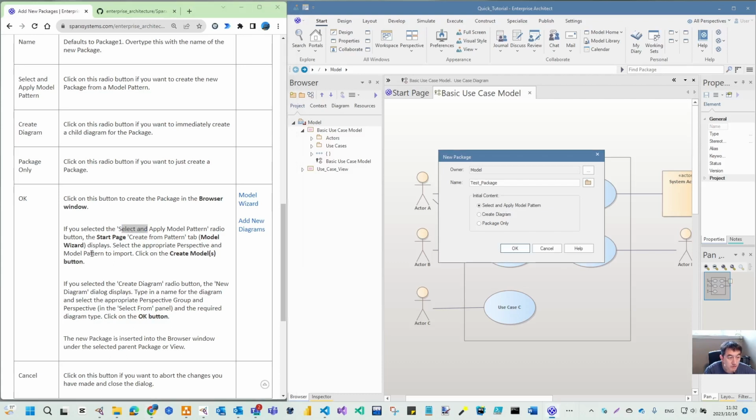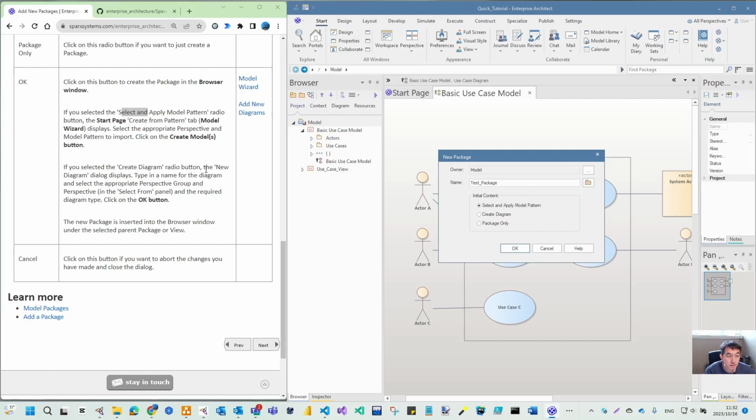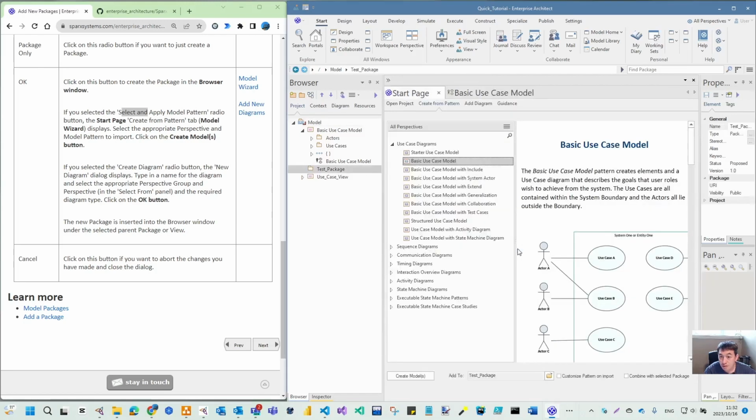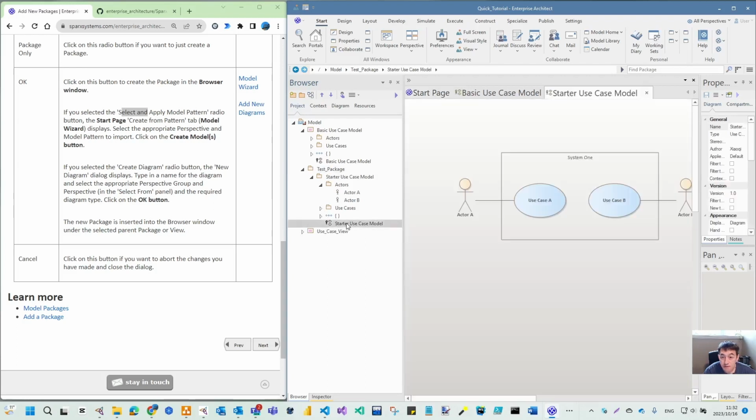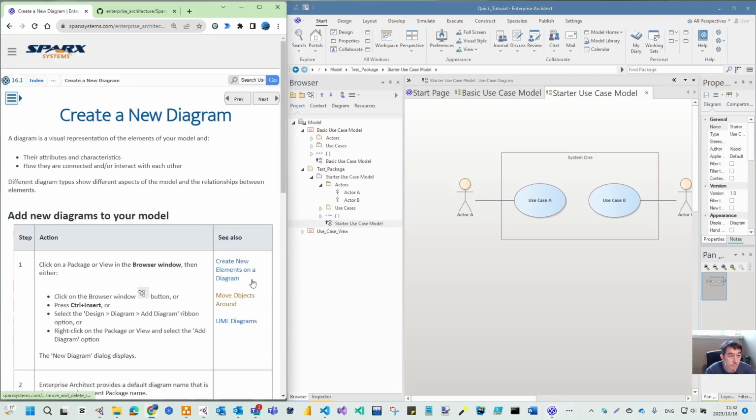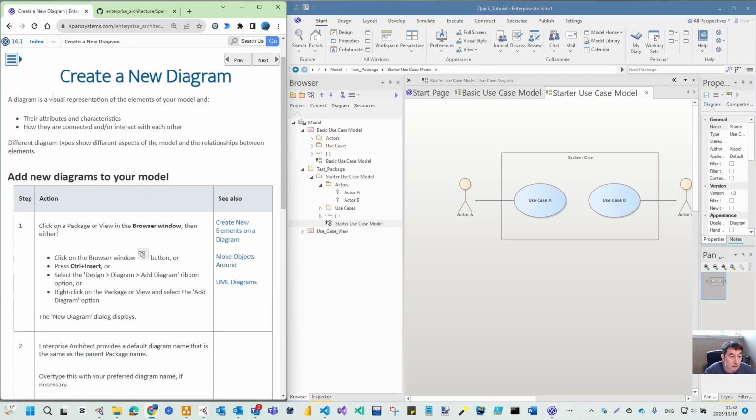Select the appropriate perspective and the model. Select apply model pattern. Create diagram, the new diagram dialog. So let's try the select and apply model pattern. So we have our starter. Maybe we use this one and create model. Add to test package. Yeah, we can see here we have our new submodel here. So this model has this starter use case. And create a new diagram. Click on the package. Let's go to this as our package now.